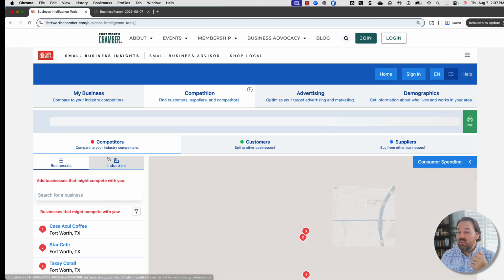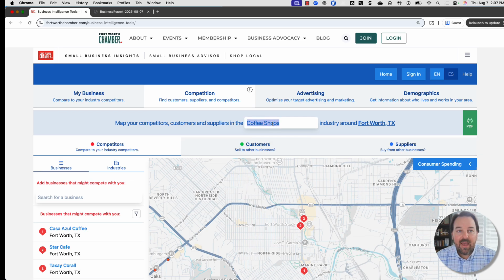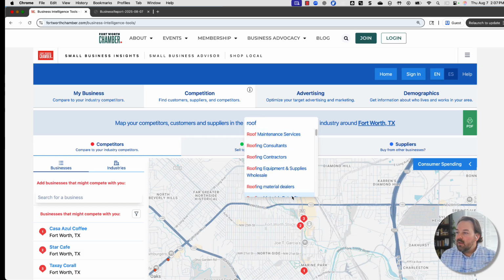Moving into competition now, I want to change jobs to show you a different aspect of using SizeUp. So let's say that I'm going to be a roofer. I'll do roofing contractor.